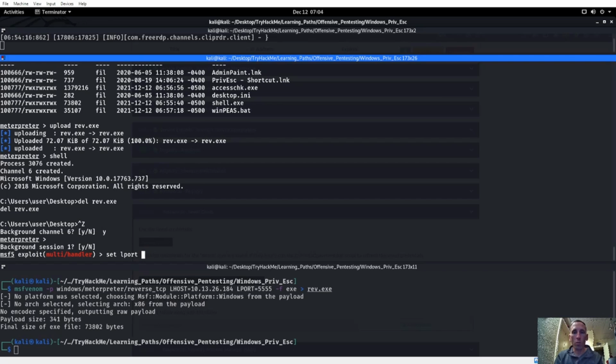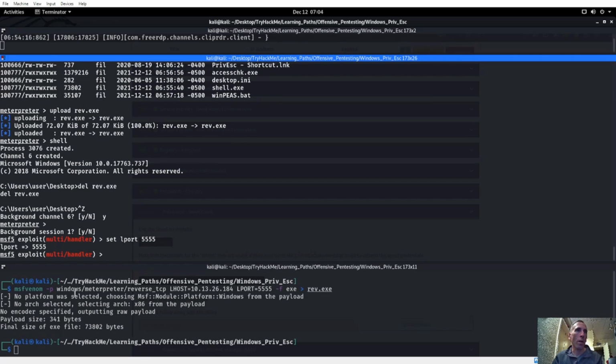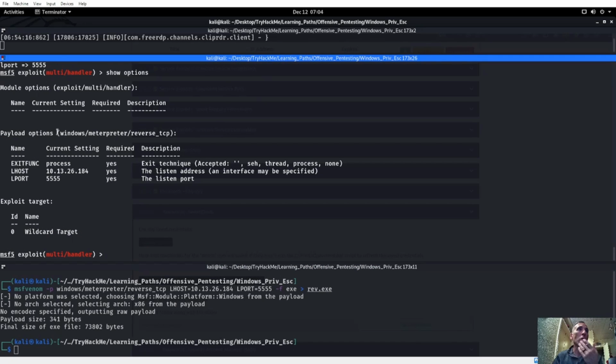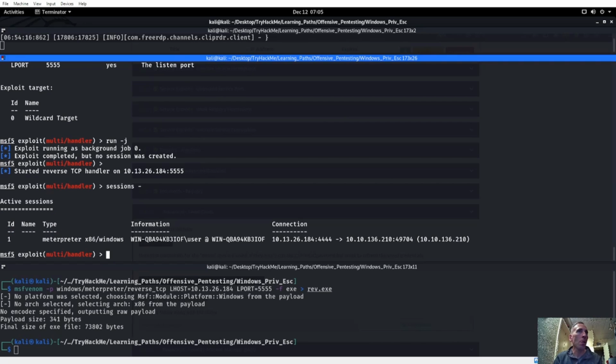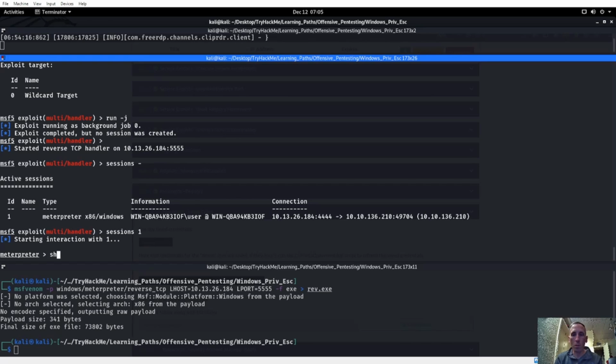Set LPORT to 5555. We already have a Windows meterpreter reverse TCP. So if I do a show options, my payload's already set to that, so we don't need to reset the payload. Just need to reset that LPORT, run -j to run that in the background, right? Let's go ahead and go back into our session. sessions -i 1. Alright, cool. Get back in that shell.